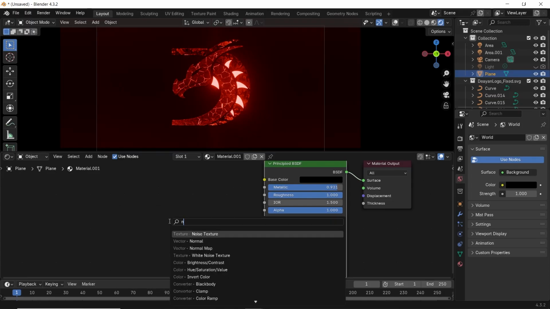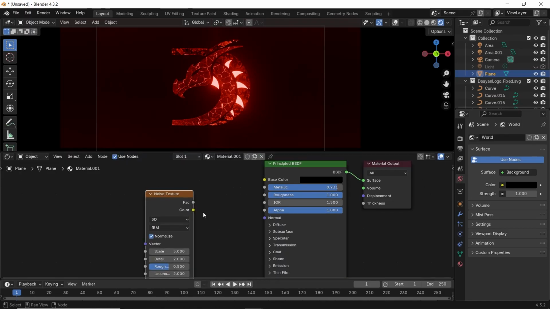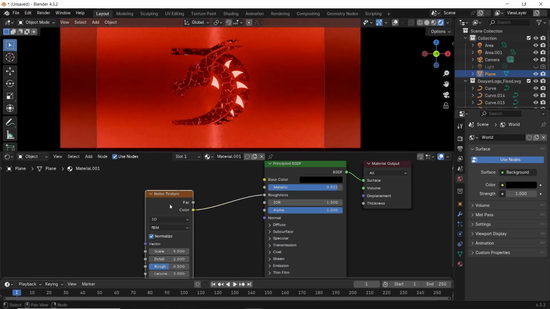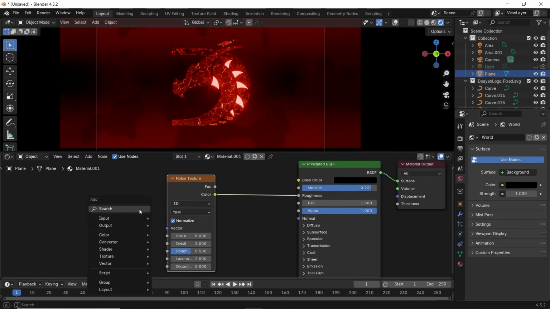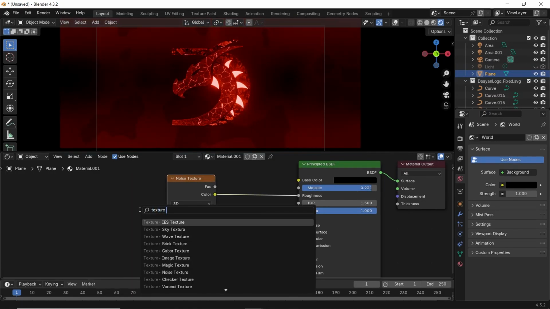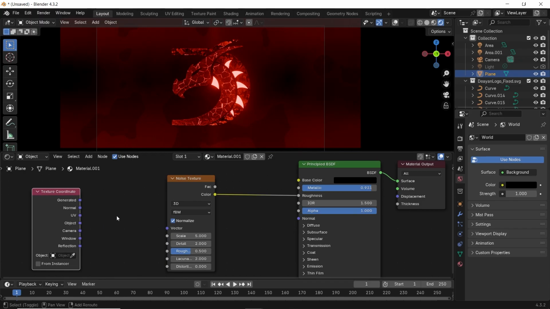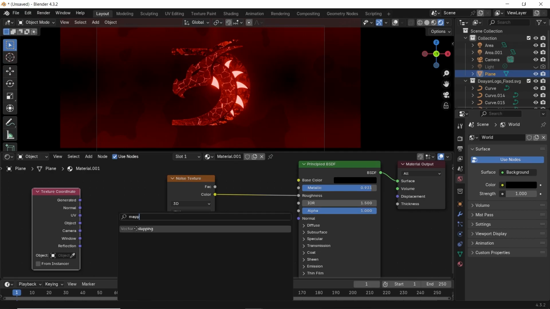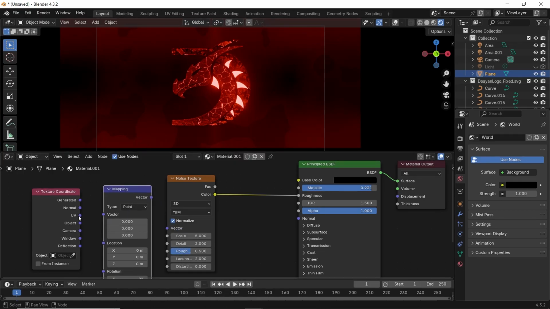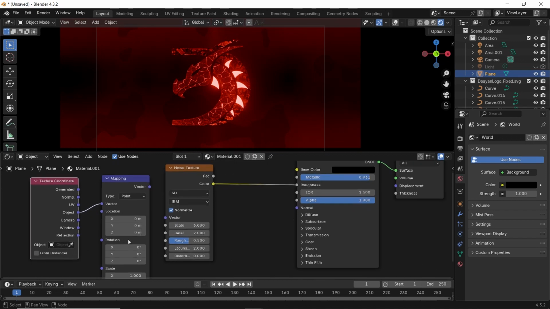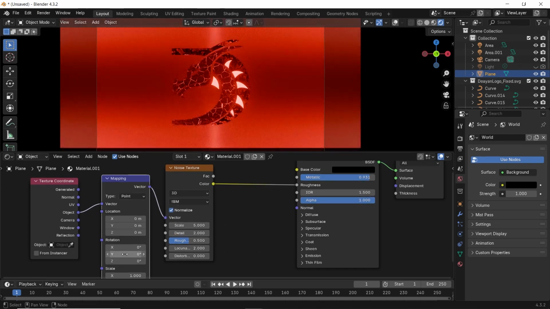Now I'll press Shift A, search for a noise texture, plug that into the roughness. But of course, I'm going to press Shift A and search for a texture coordinate node, as well as a mapping node so that I can stretch this on the Z-axis. So let's press Shift A and search for a mapping node. Now remember, we've rotated the plane, so it's no longer going to be the Z-axis. It's actually going to be stretched on the Y-axis.